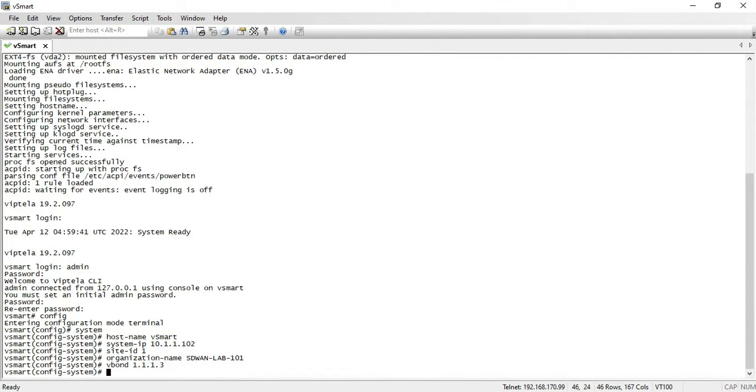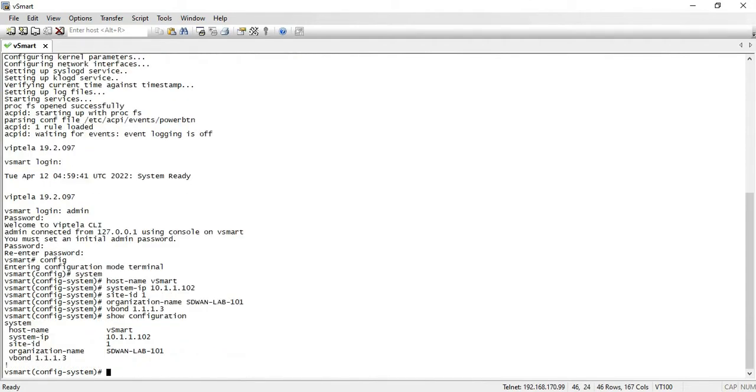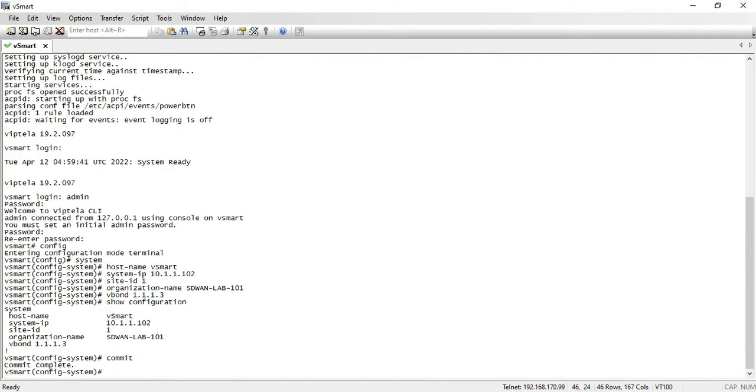So let me check what I have configured. So I have set Vsmart as a host name, and system IP is going to be 10.1.1.102, site ID 1, and organization name is SD-WAN Lab 101. Let me commit now. Now since commit is complete, you can see the hostname has also changed from Vsmart in all small to Vsmart with S as capital.